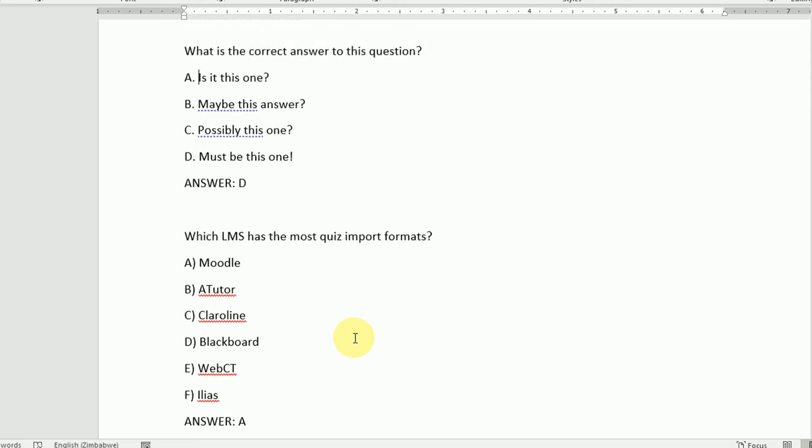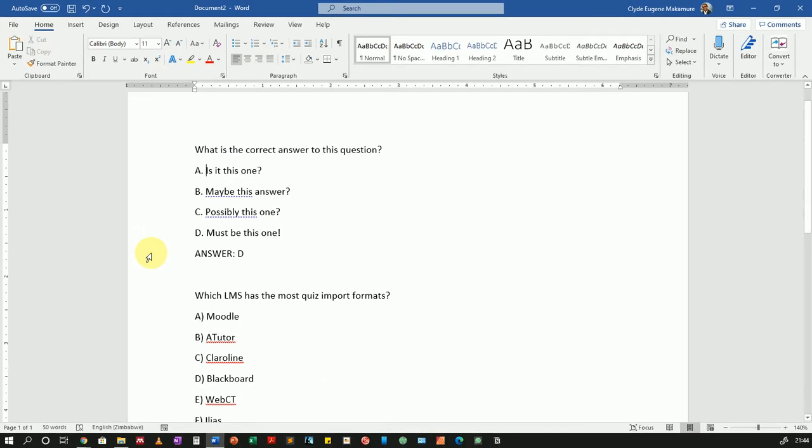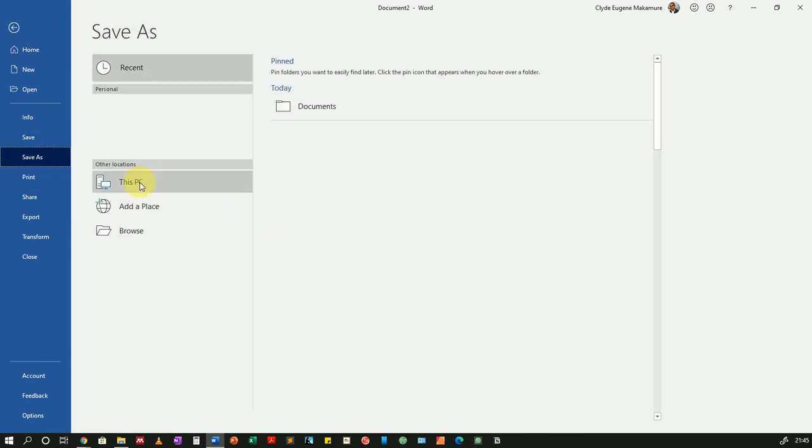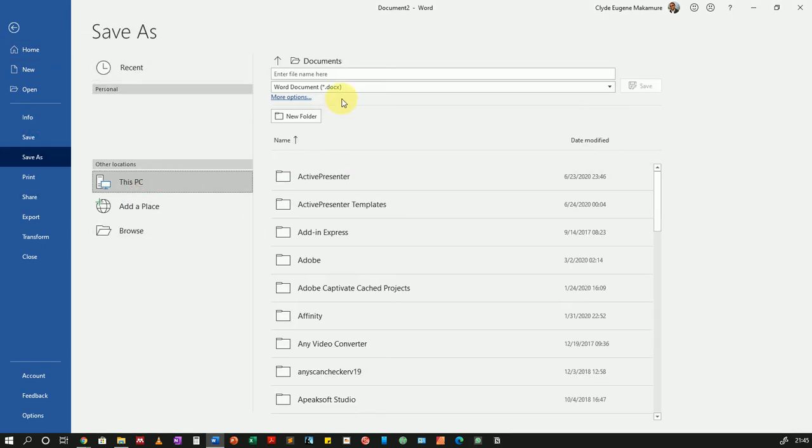As soon as you're done with this, you're supposed to save this file as a plain text file, and I'll show you how to do so. So I'll go to File and Save. Then I will save it on this PC, and I'll give it a file name of Demo Aiken Quiz. This format is called the Aiken format, that's why I chose Demo Aiken Quiz.